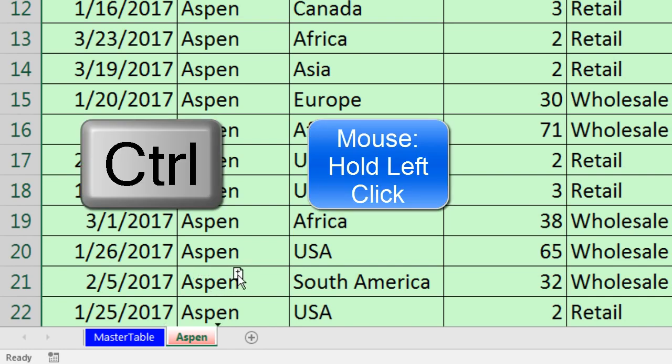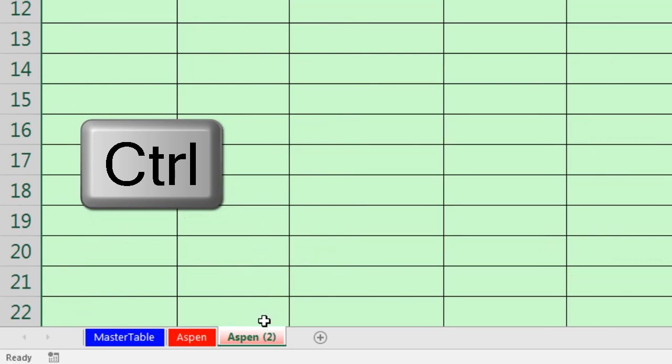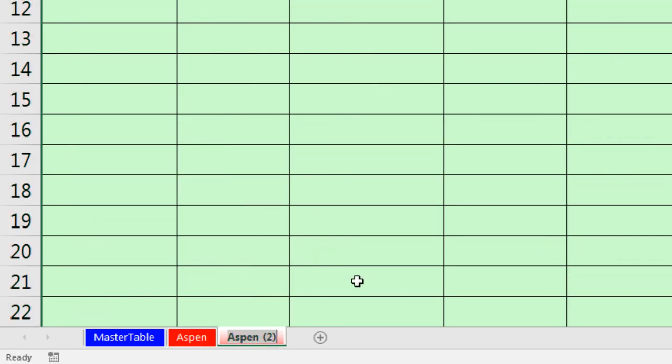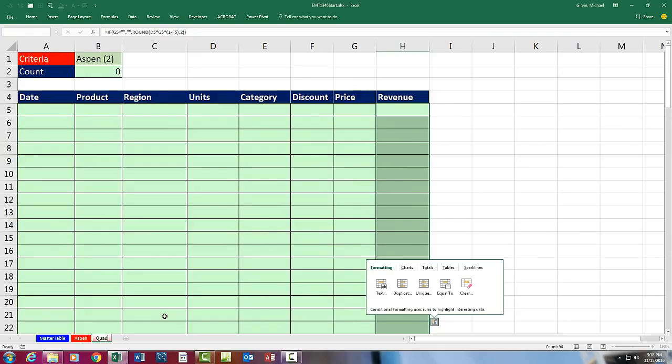Now there's a little plus right there on the piece of paper, and that plus means I am copying. Now, it's very important I have both Control and my mouse held down at the same time. I let go of the mouse first, and instantly it copies the sheet. Now, I double-click, and call this quad enter.